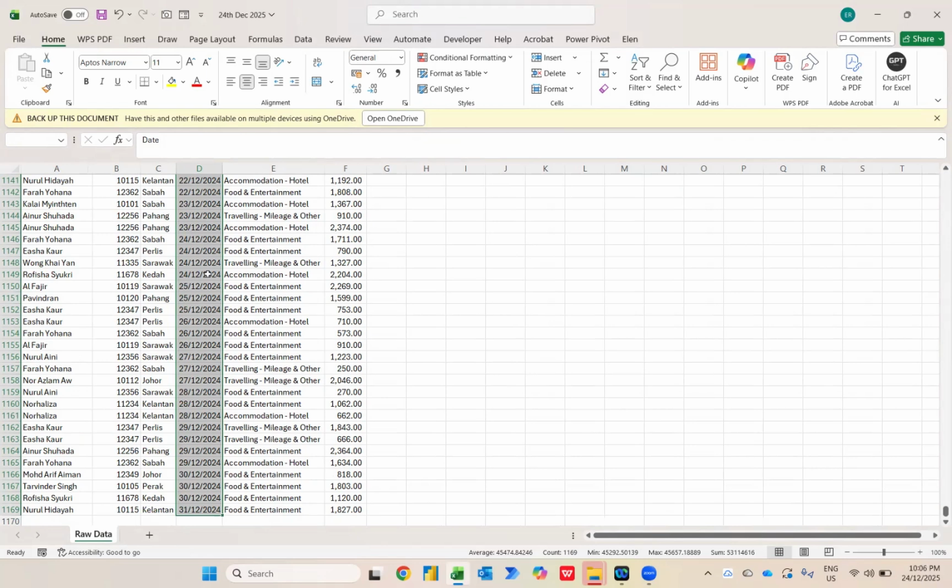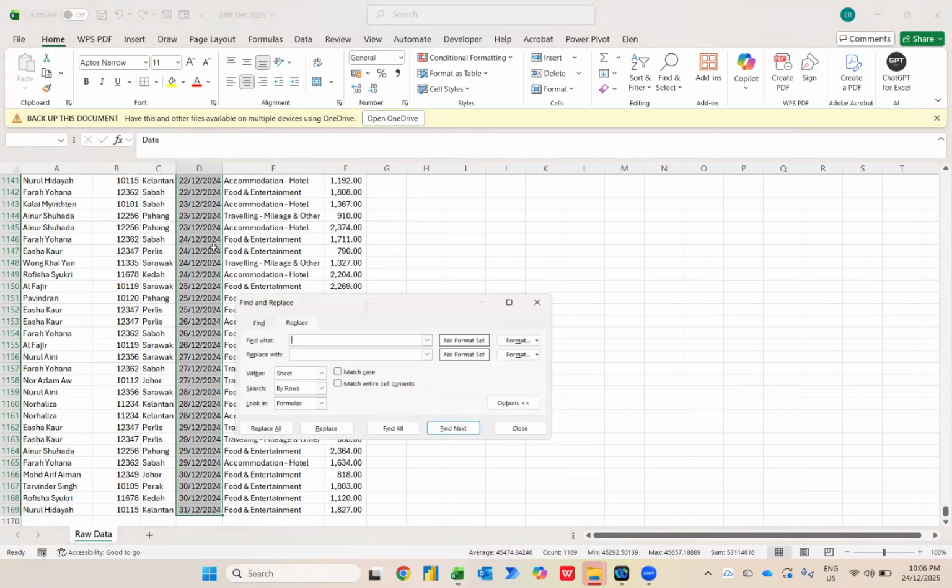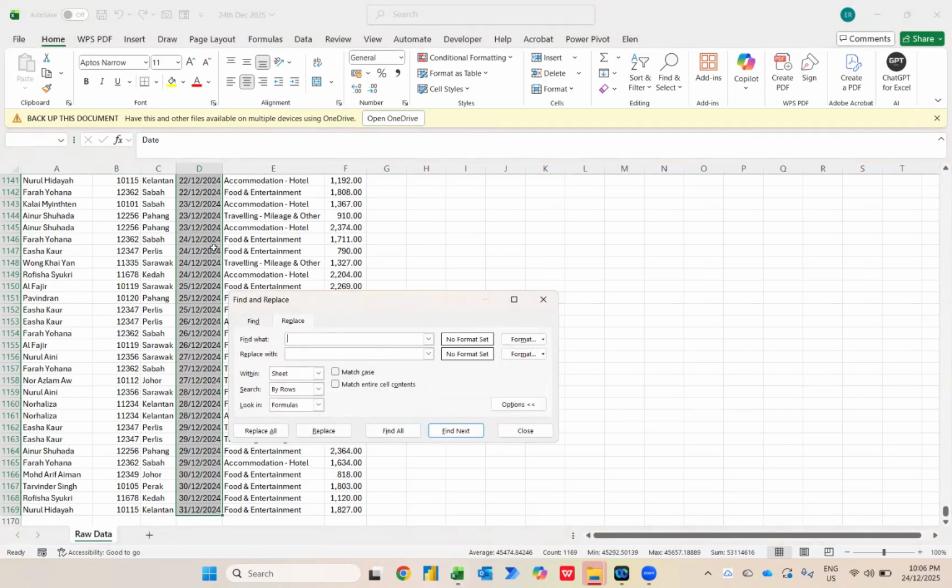I want to replace the 2024 to the 2025. So what you do is you press Ctrl H. When you press Ctrl H, the Replace box will appear, and this gives us the freedom to replace. So say I put here 2024, I want to replace with 2025. Okay, so you can use your mouse and click Replace All.